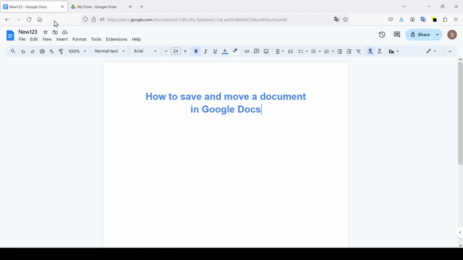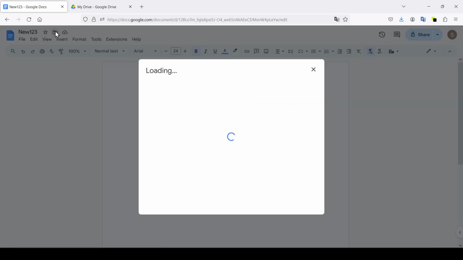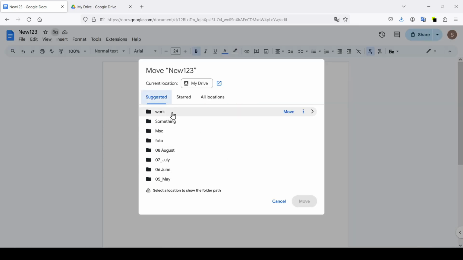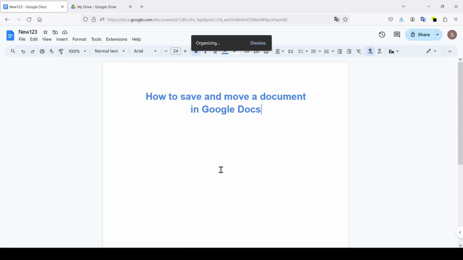This new123 file can be placed anywhere else. To do this, click on the Move Object icon. For example, move it to my work folder. Select a folder and click Move. Let's check how it turned out.